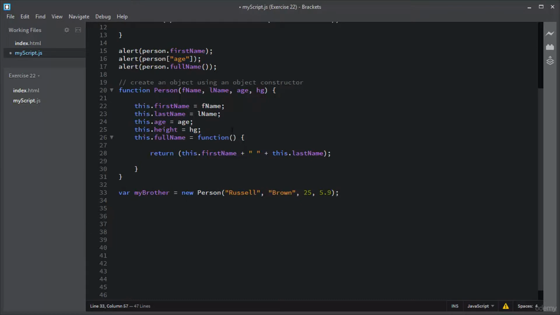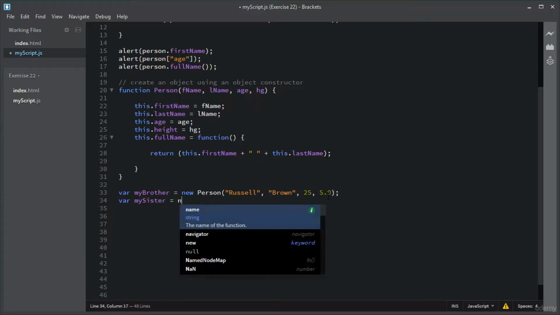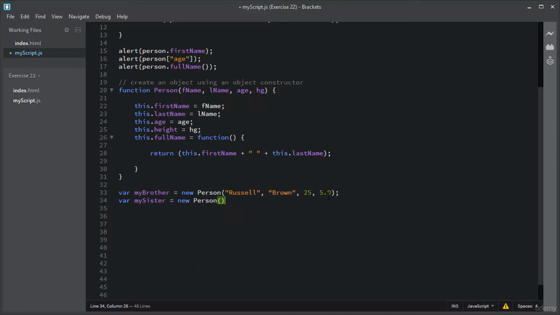By this way, you don't have a limitation for object creation. You can create as many objects as you want. Like I can create another object for my sister. I'll pass arguments for the mySister object. So you define an object constructor only once, and you can create multiple objects. Like you can create an object for my mother, or you can create an object for my father.